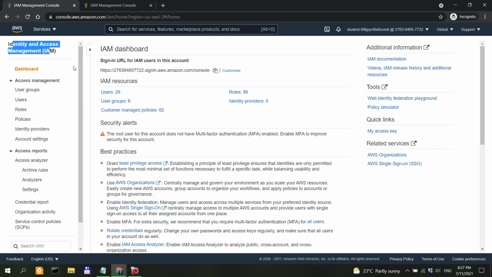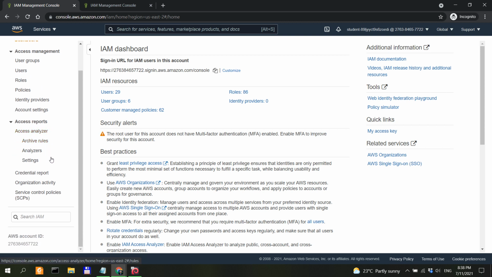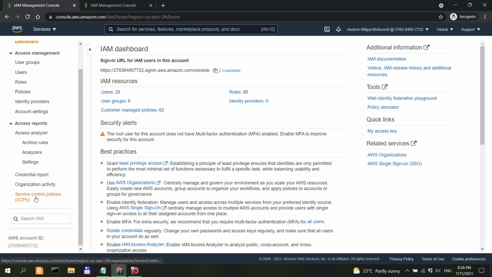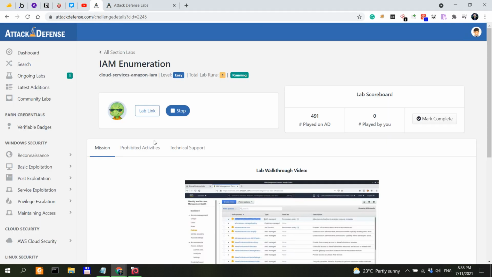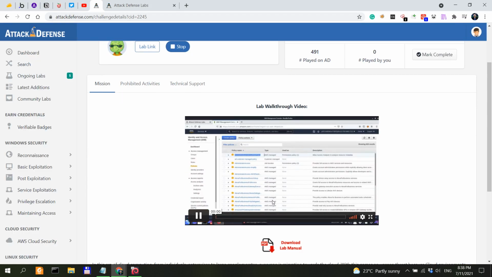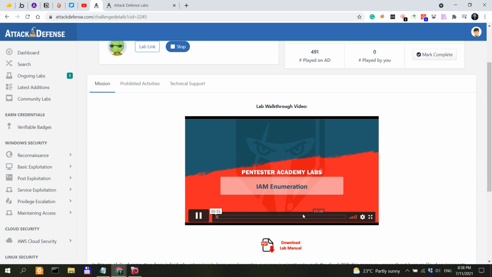So this would be more likely suitable for those who are in the blue team, for example. We also have access reports, we have access analyzers, credential report, organization activities. These are all interesting stuff. Now going back here, let's see what their walkthrough is about. Are they gonna talk in the walkthrough?